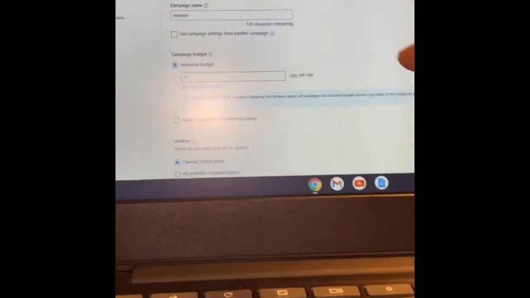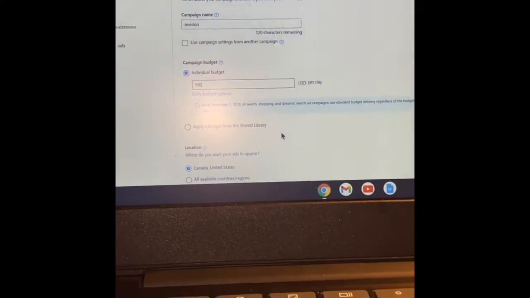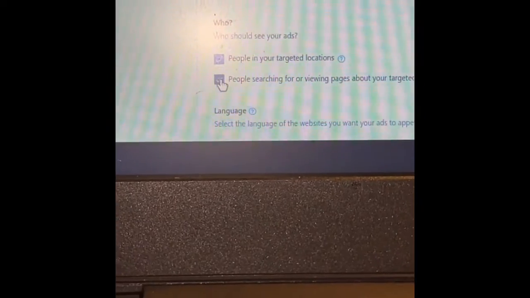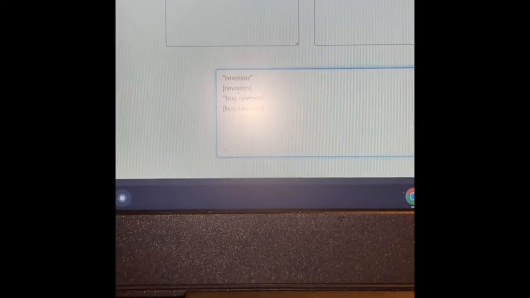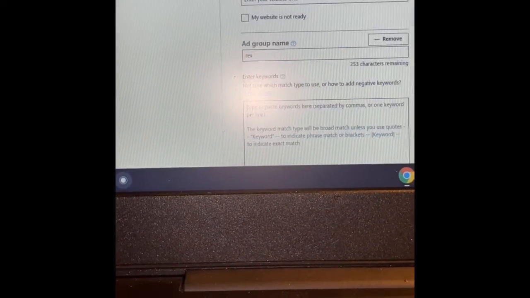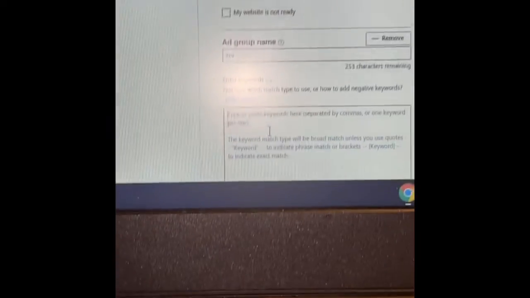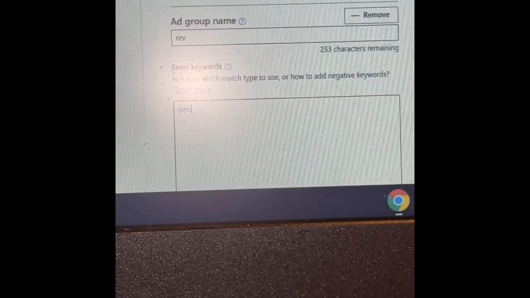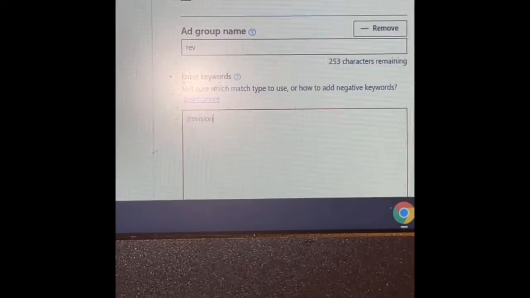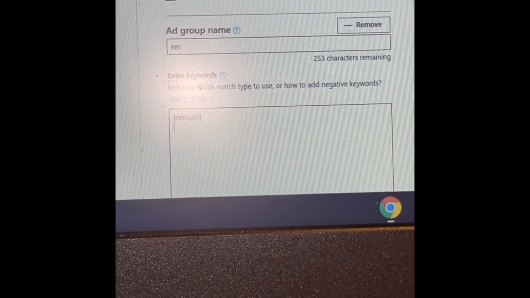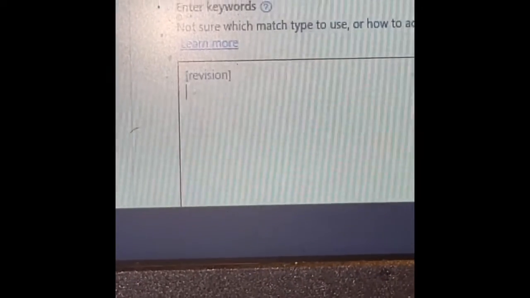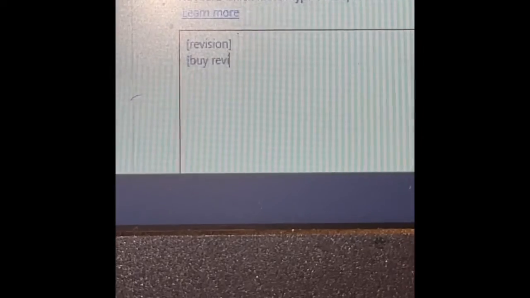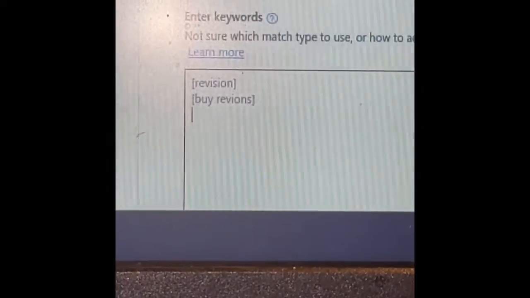$100 a day budget. I leave United States and Canada. Uncheck this box. Okay, since I don't have a mouse, I can't really copy this, so I'm gonna have to write it in brackets. Revisions. Close bracket. Bracket. Buy Revision. Close bracket.